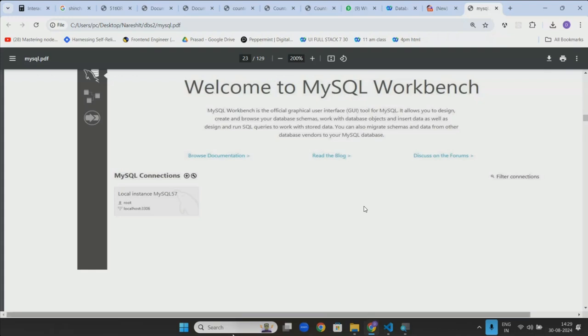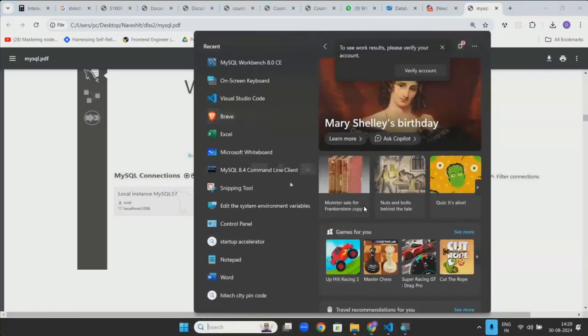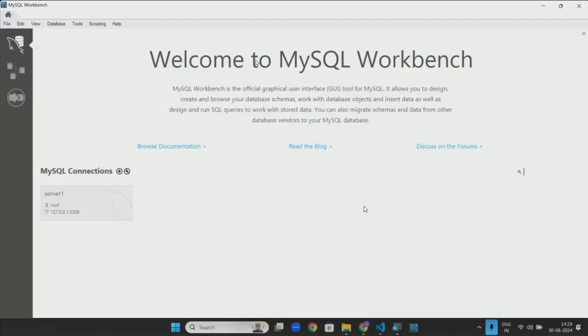Now, let me open up the workbench here. See, this is how the workbench will look, ma. I already shared the PDF in the GitHub, sir.